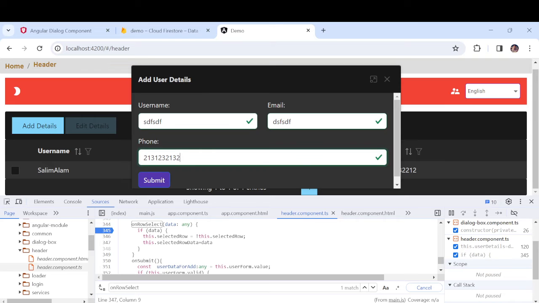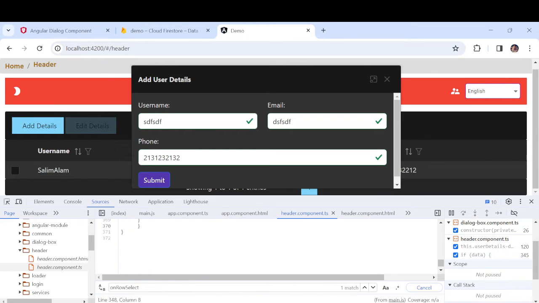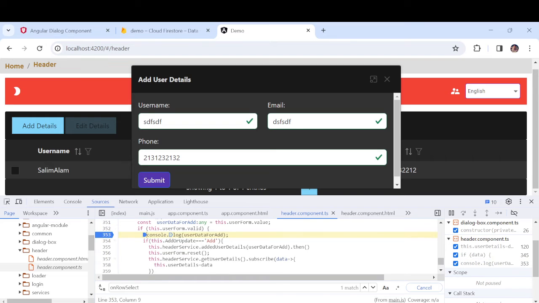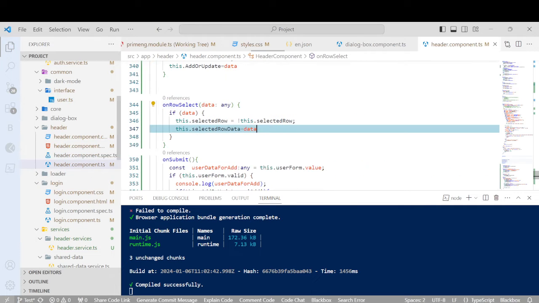So now if I submit, let's come to submit. Here you can see I am identifying which one is the current operation, whether I am doing add or edit. So how am I identifying that? Here you can see add: as the dialog box I am passing add, and if it is edit then I am passing edit. So these operations are coming to this place.